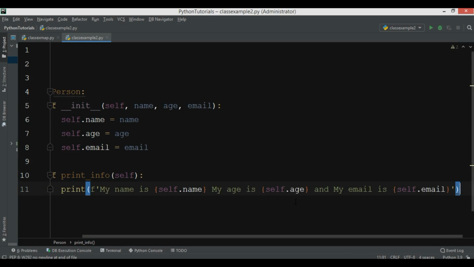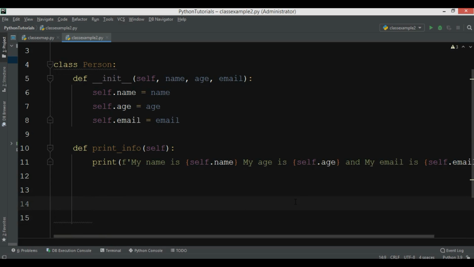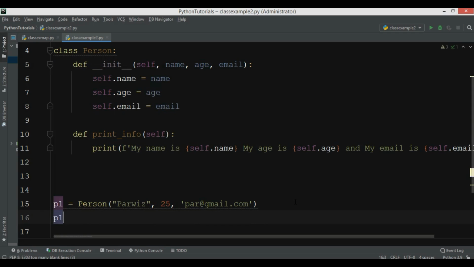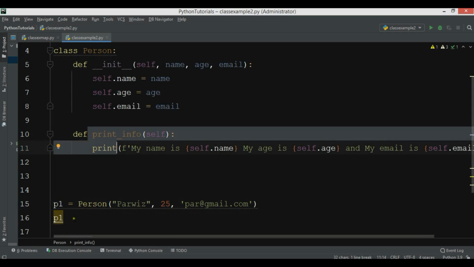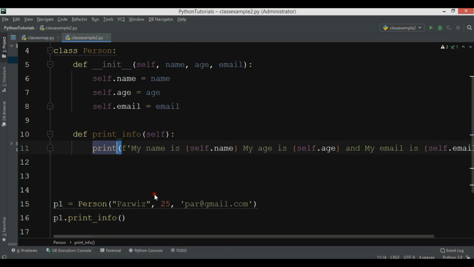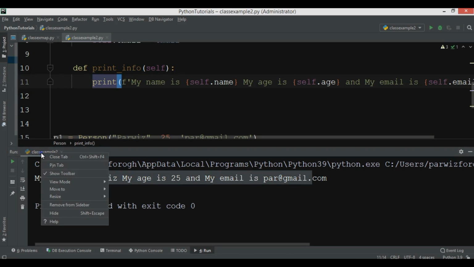Now let me just create the instance of this class. So you can just say p1 = Person, and now we can add our name, you can add the age, and you can add the email address. Now we can use the instance of the class, and we can call this print_info. So we can just say p1.print_info. Now if I run this, you can see that we are receiving the result in here. So like this you can work with the classes in Python.